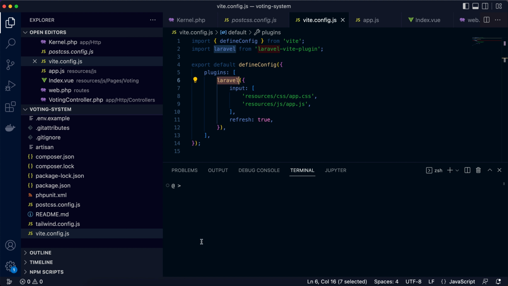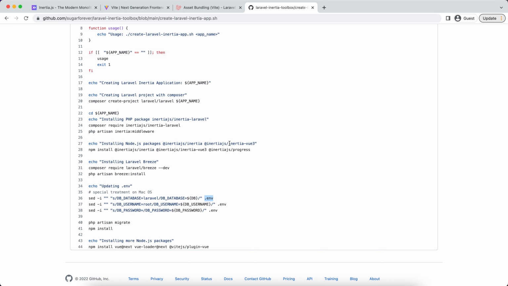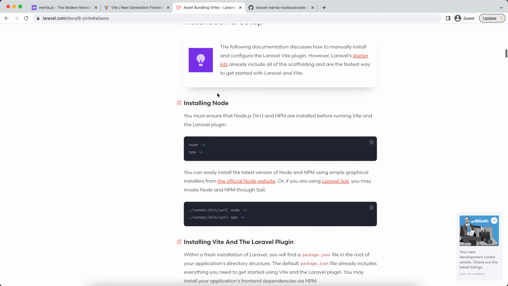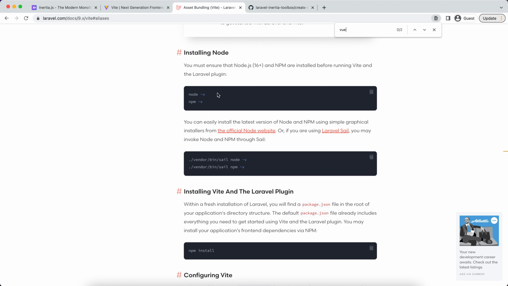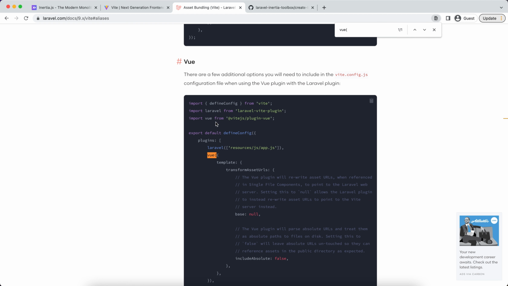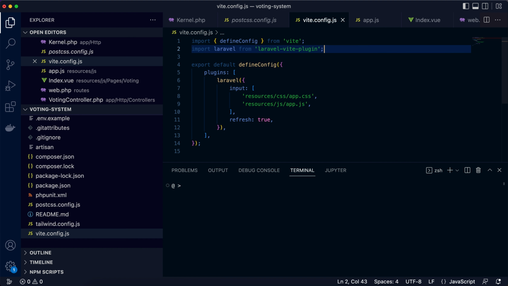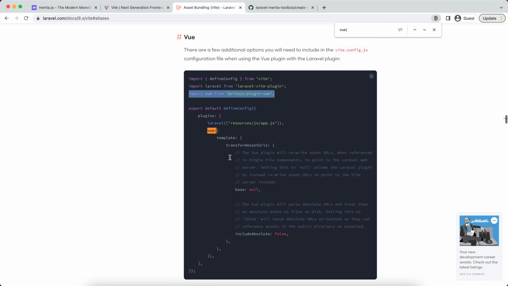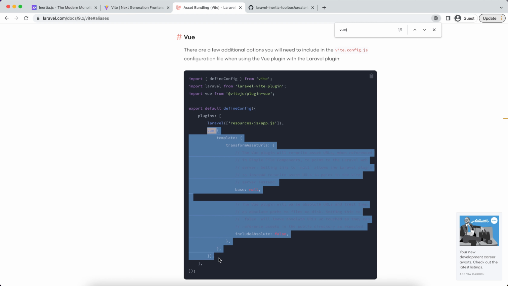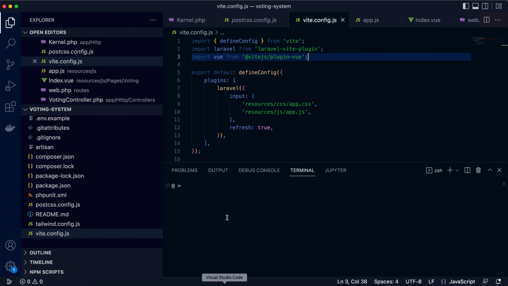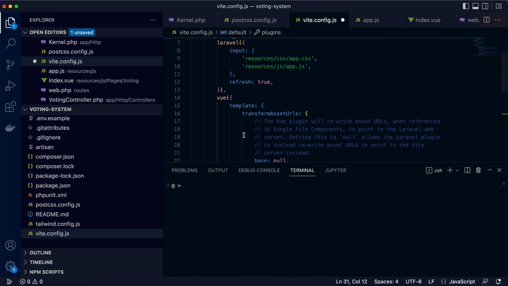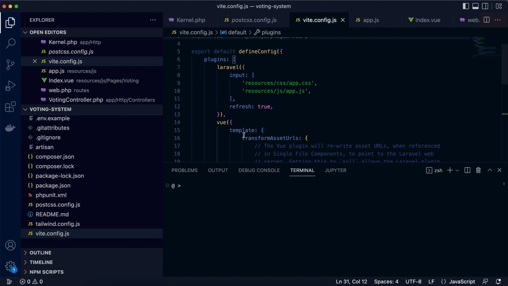I have already installed the Node.js packages, the plugins. What we need to do other than that is to add the Vue plugin to the Vite configuration. So you can see here, first we need to import the Vue plugin for Vite. Okay, next step is to copy the Vue plugin configuration here. Okay. Now this is what we need to do for the Vite configuration.